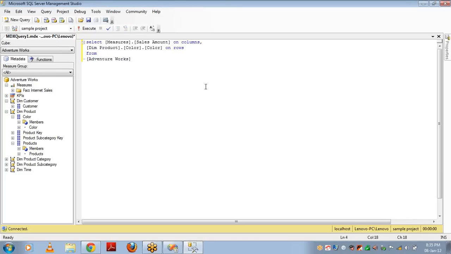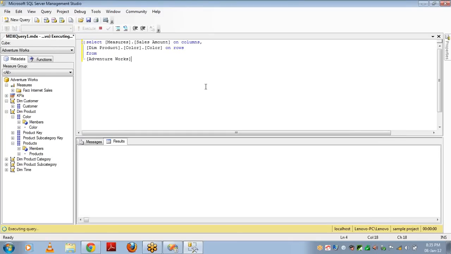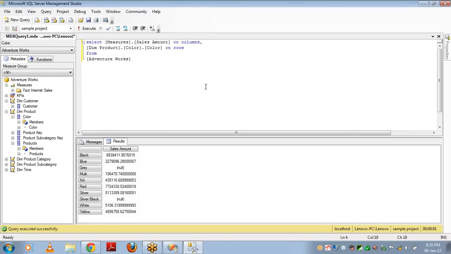Now, if you see the output, it is ordered based on the row labels. In our case, it is color. It is ordered based on color name, that is black, blue, gray, multi, NA, red, and so on till yellow. But by default, the measures are not sorted. Only the attributes that are there in your rows will be sorted. So how to sort the measures? Is there any function which will help you to sort the measures?